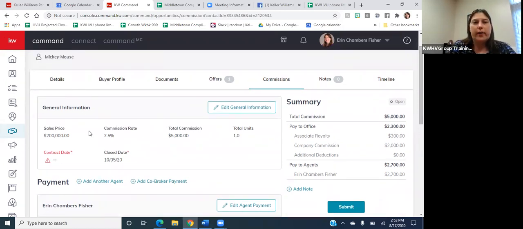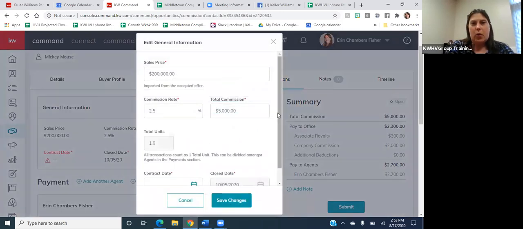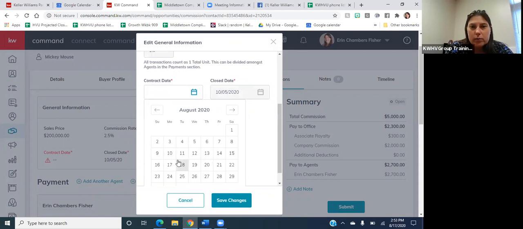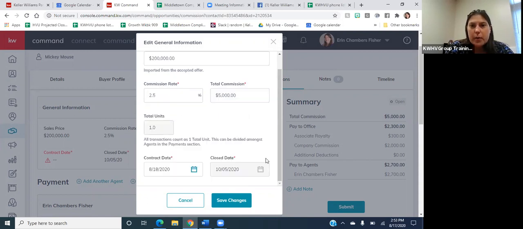So under general information, I'm going to hit this button here that says edit general information, because it is telling me that I'm missing the contract date. Again, it's going to show me my sales price, my commission, my units, and I'm going to put in my contract date, which opens below it. So it shows me my contract date.